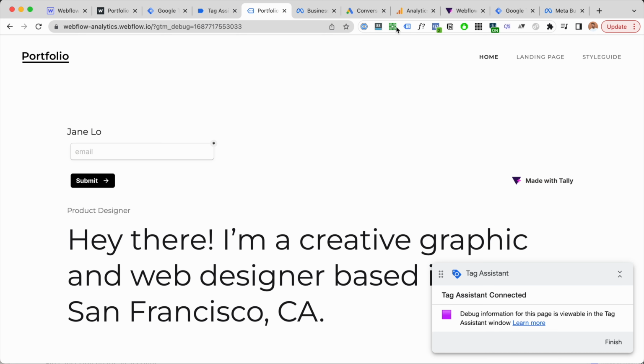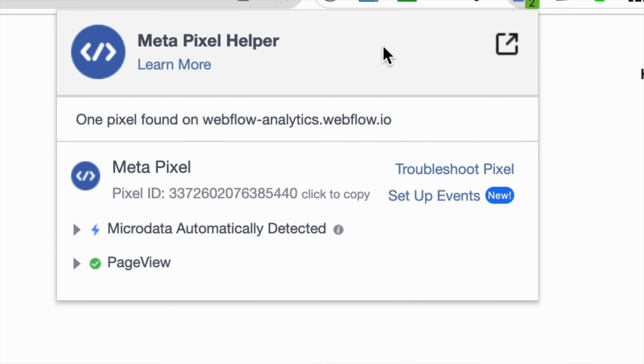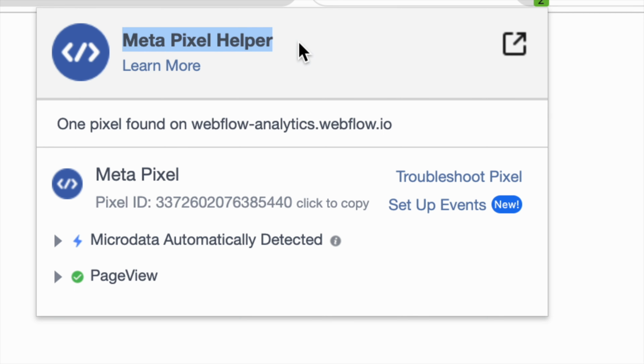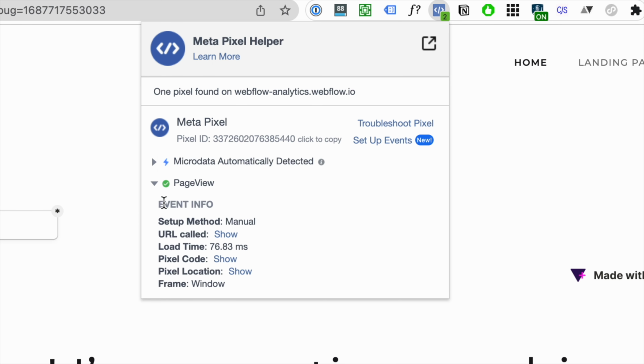Let's see if we click here. So this is the metapixel helper. It's a Chrome extension you can get to kind of quickly see the status of your metapixel, and we can see that the page view was sent, so the metapixel is working correctly.